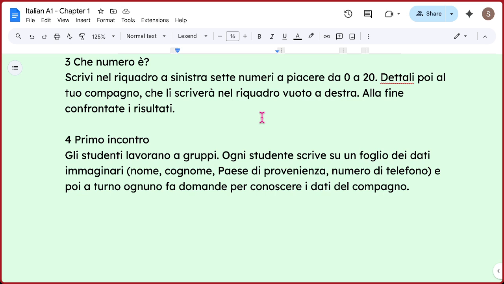Ogni studente scrive su un foglio dei dati immaginari. You write down random things, random names, name, surname, where do you come from, telephone number, and then you ask questions to each other. Oh, where do you come from? What's your telephone number? What's your address? Right? So this is again just exercising the things that we've learned.